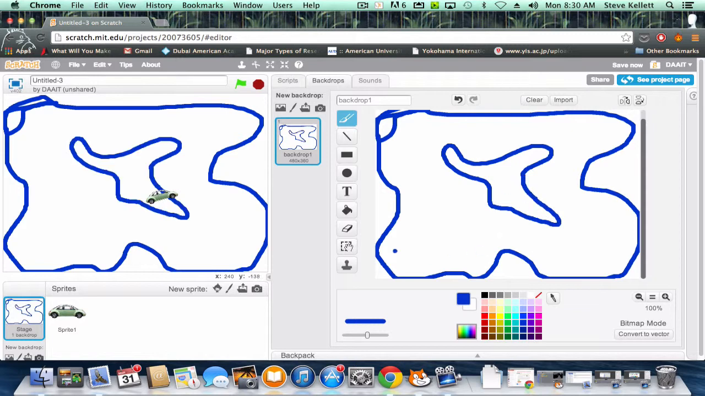Woo! All right. Now, let me move my car off the... Oh, this is going to be really hard. This is going to be really, really hard. I might want to make my car just a little bit smaller. Smaller makes it a little bit easier on this type of game. Okay, there we go. Now, go back to scripts.